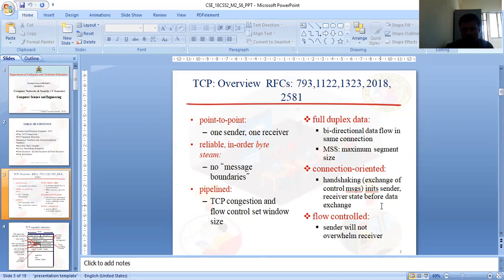In the case of TCP, it is a connection-oriented protocol. Handshaking is done before sending data, exchanging control messages to initialize the sender and receiver state before data is exchanged. I will tell you what handshaking is. It is a procedure taken between the sender and receiver before sending any data.